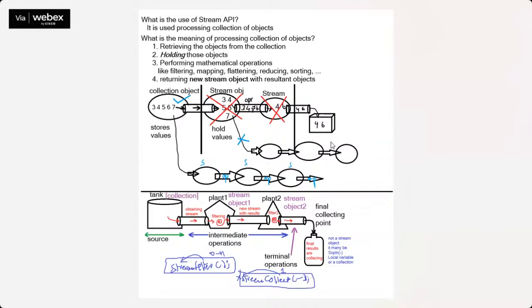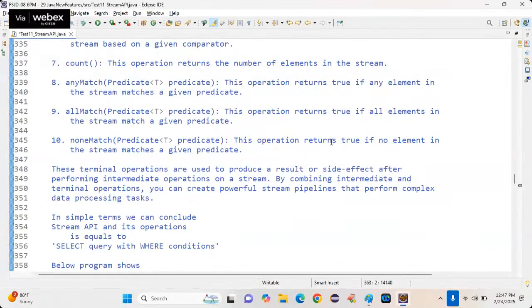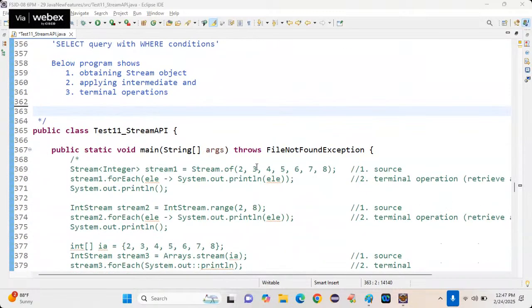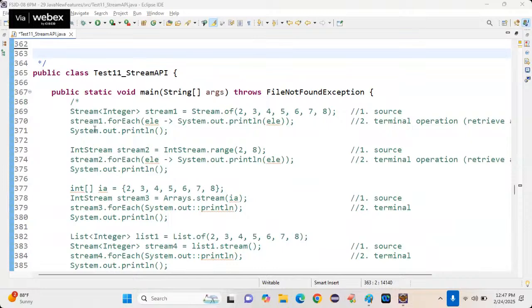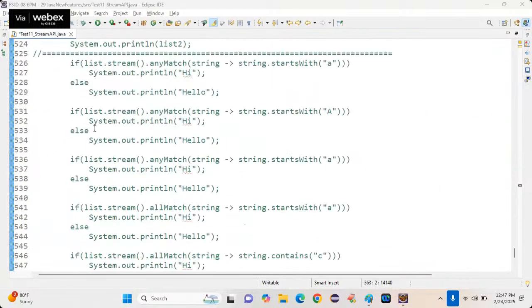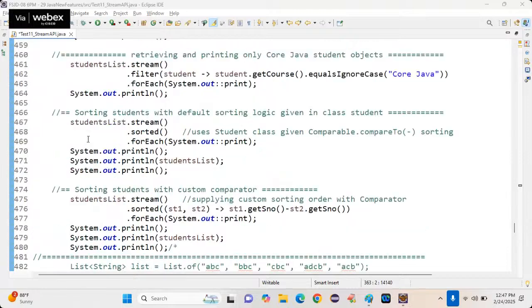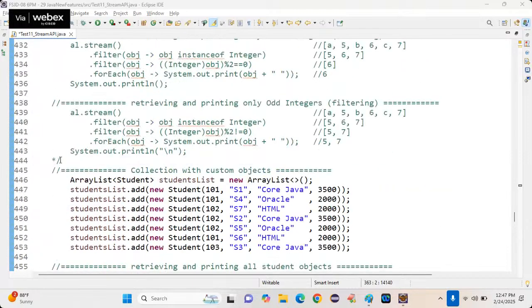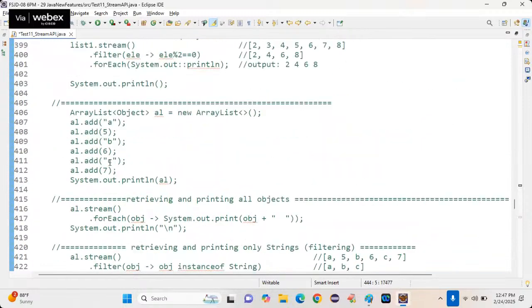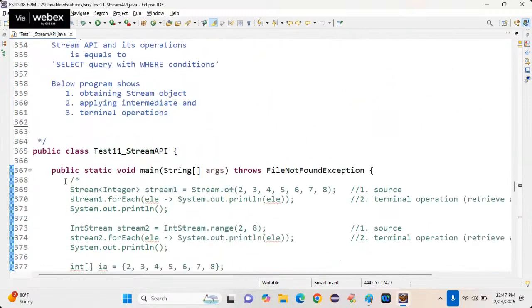Let's start. Very easy. Final conclusion: database queries and Java Stream API are both the same. Let's start one by one. I have prepared several test cases here for your understanding. Let's see how many test cases you will understand and how many you will remember. Ready? First case I am taking.